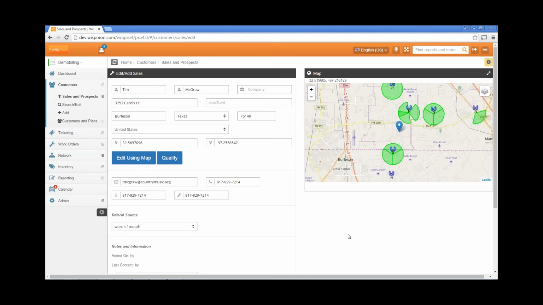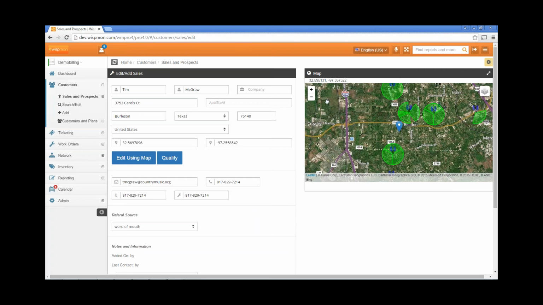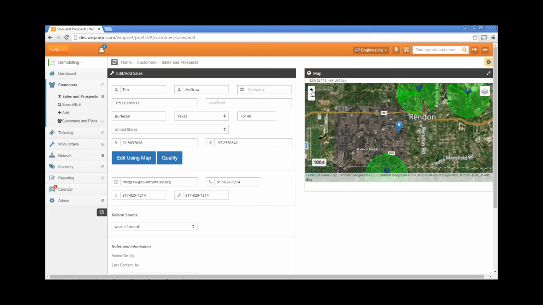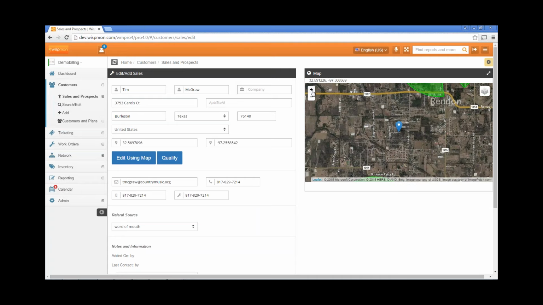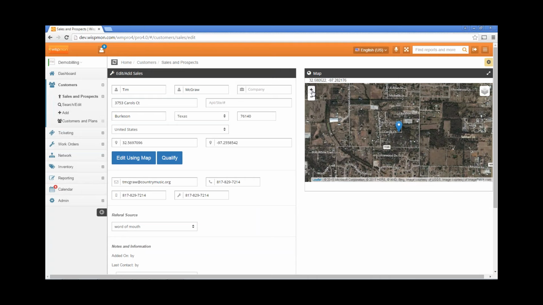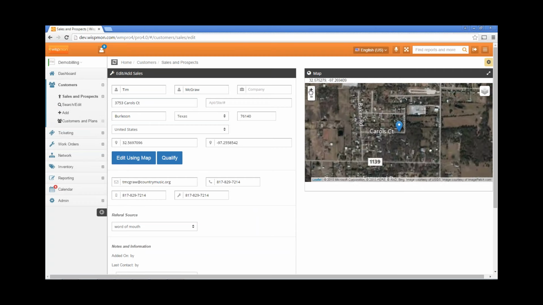Now, I'm about to show you something that's really cool, and it just takes a few minutes. But first thing I'm going to do is move this guy around. I'm going to see if I can switch this to a hybrid view. Yes, I can. I love that. And I'm going to zoom in, and I'm going to have a look at where this guy lives. Okay, so he lives right there. I can zoom in a little further.